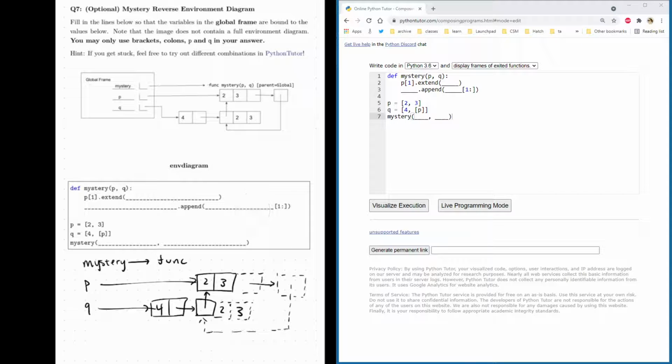If we think about what parameters we want to pass in, for P of 1, we want the P indexed at 1 to refer to that list right here. And we know that index 1, the first index of the Q variable, the list 4 and that list there, at index 1 is referring to the list in which we want to add the elements 2 and 3. So P should probably be Q.